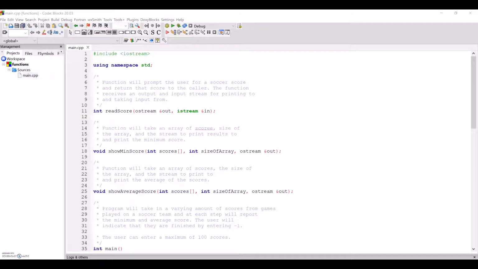Hi everyone, welcome to the second video on functions in the Baylor Tutoring Department's Computer Science Tutoring video set. In this video, we will walk through a short C++ program that displays the use of functions.